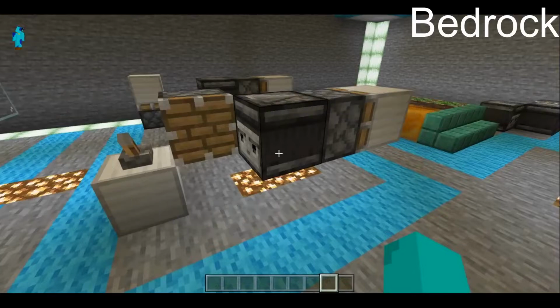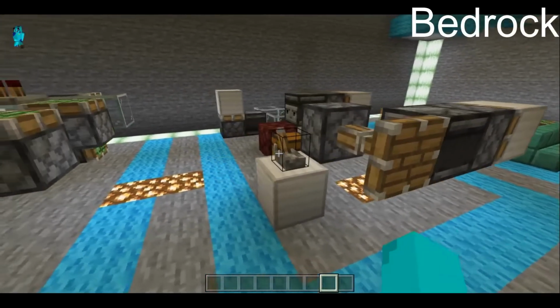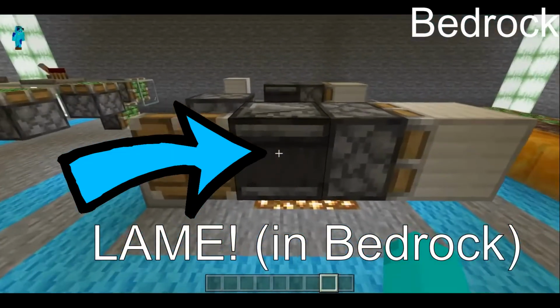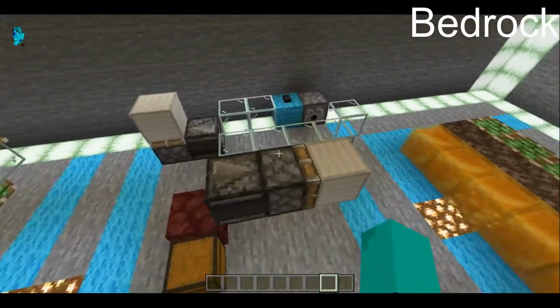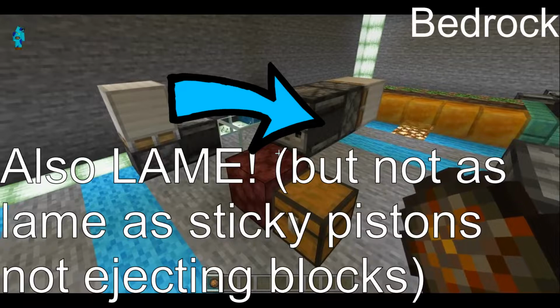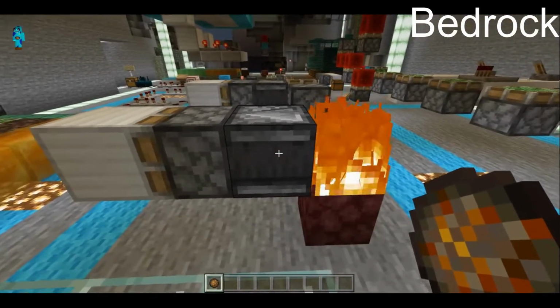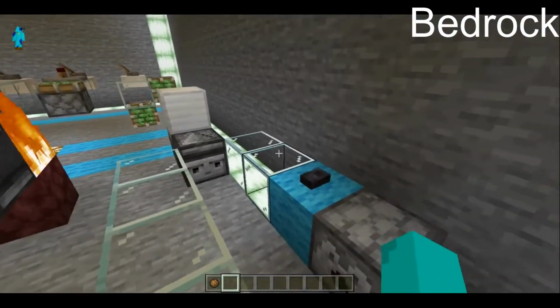Sticky pistons do not spit out their block in Bedrock Edition. They merely retract it. Fire is only 1 block update in Bedrock Edition. And so is water.